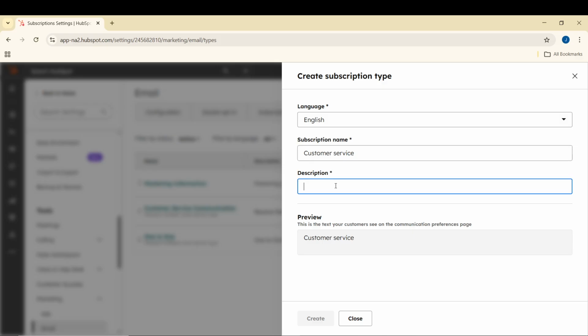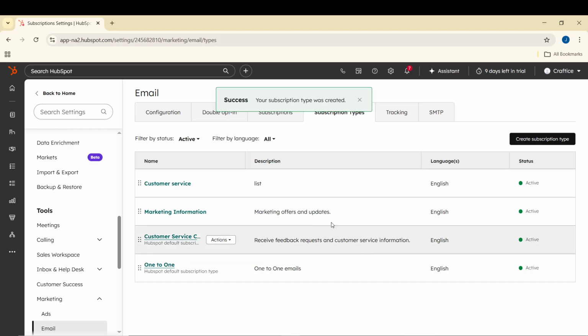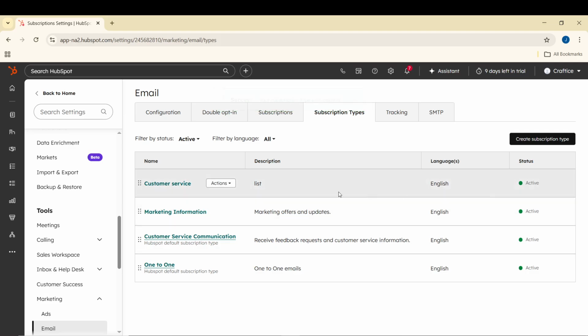The purpose helps HubSpot classify the subscription and can influence how the subscription is treated in your account. Select the option that best matches the intent of the emails and keep it consistent with how your team will use it in campaigns. Finally, click Create. Once it is created, the new subscription type will be available for use when you build or send marketing emails, so you can assign emails to the correct category and give contacts accurate choices. And that is all there is to it.